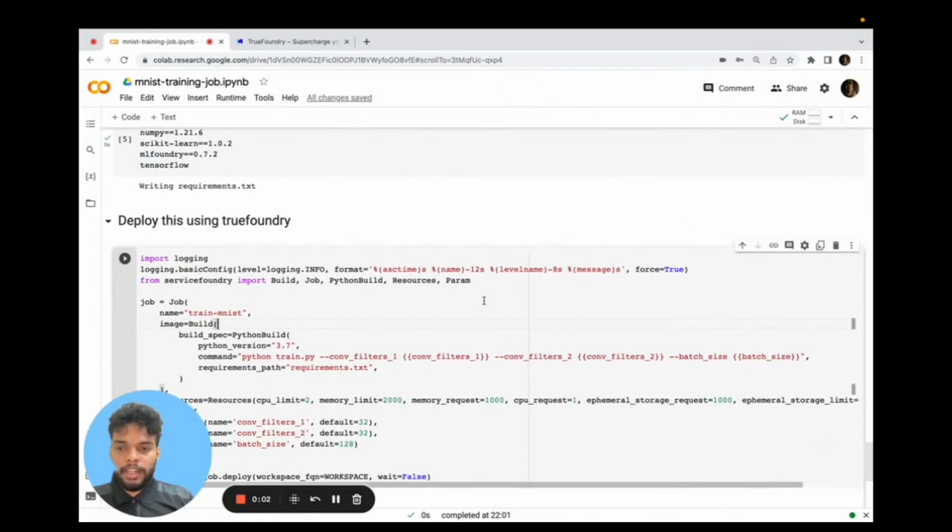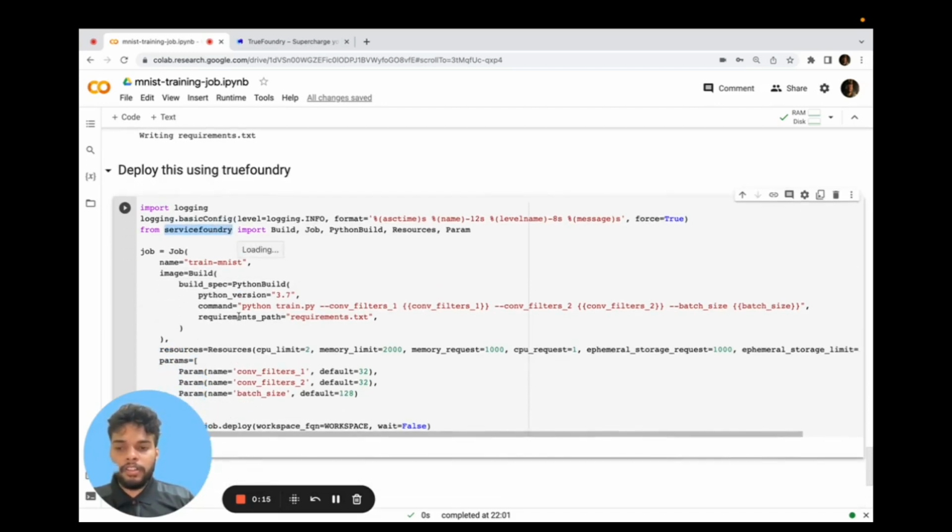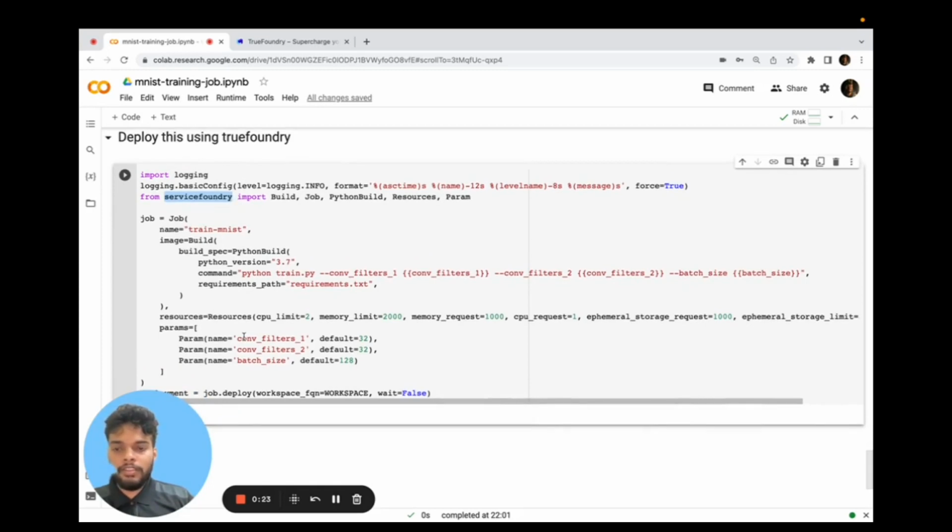Now we can finally get to the deployment. To deploy this job, we've created the train.py file and we've created the requirements.txt file. Now we'll use the TrueFoundry library to actually create the job and deploy it. So first thing we'll do is create the job object. We import this from the TrueFoundry library and we provide it with the name train MNIST. And then we also give it instructions on how to build this.